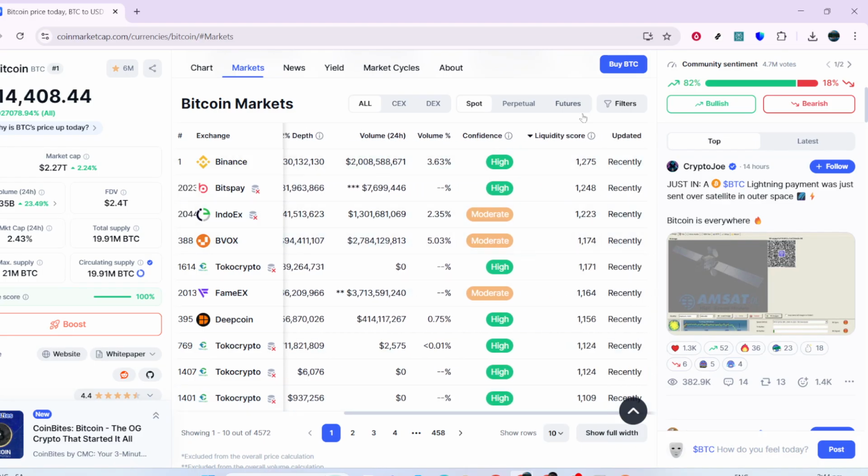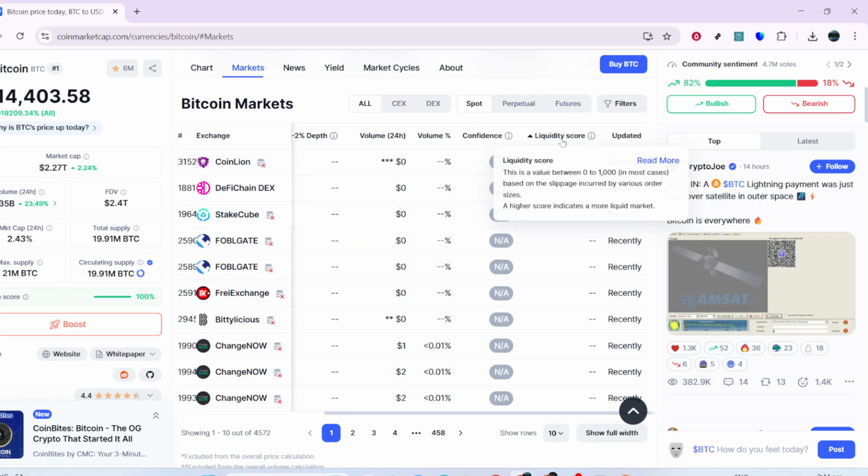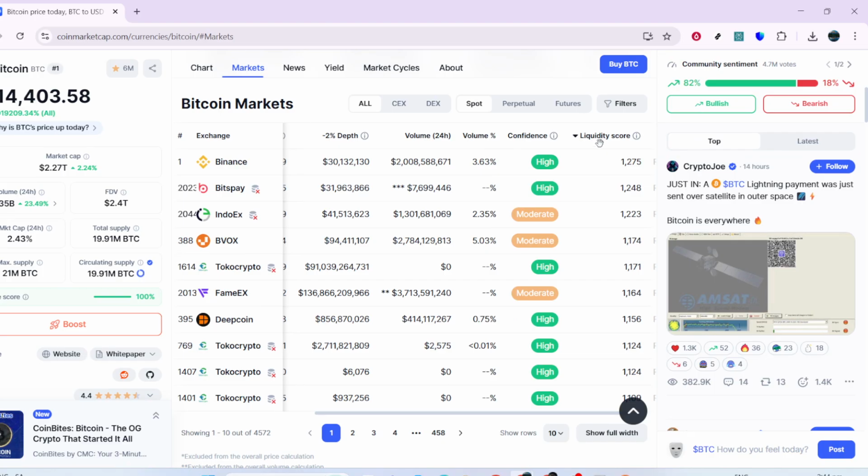If you're interested in understanding more about what these liquidity scores mean or how they're calculated, CoinMarketCap provides a great feature for you. By clicking on the liquidity score itself, you can access a detailed breakdown. This feature can offer you valuable insights into the methodologies used by CoinMarketCap to calculate these scores, which can further aid you in making informed trading decisions.